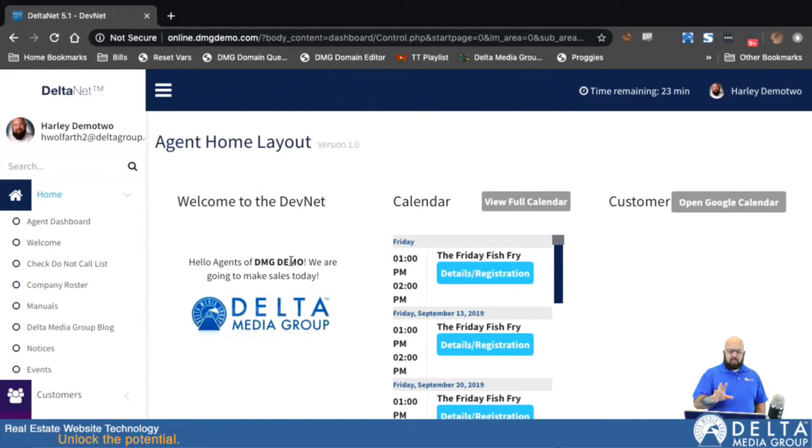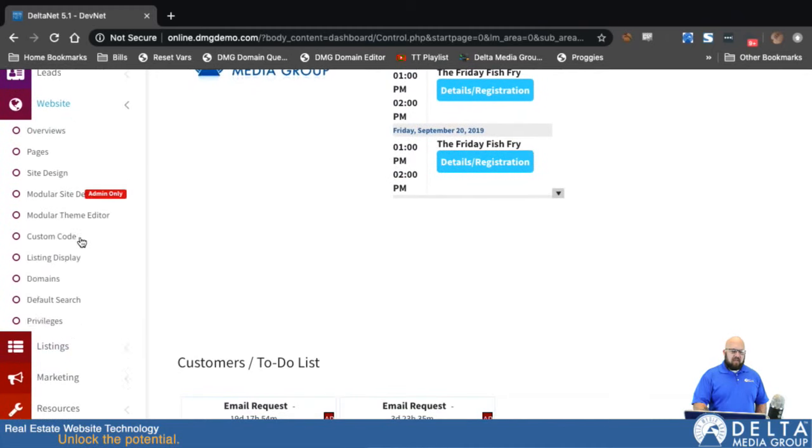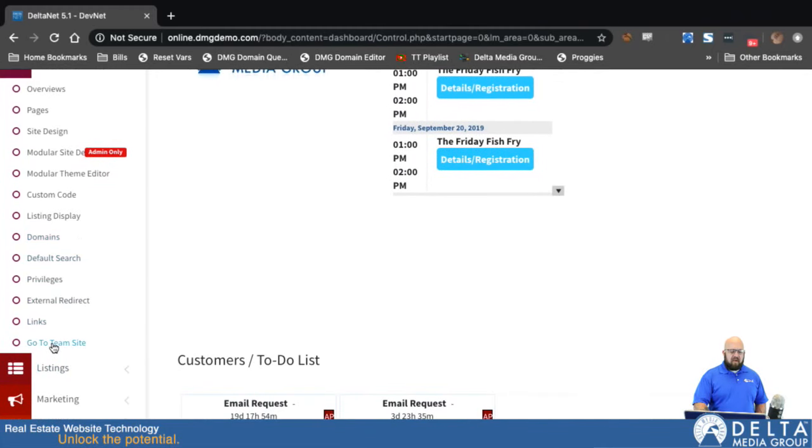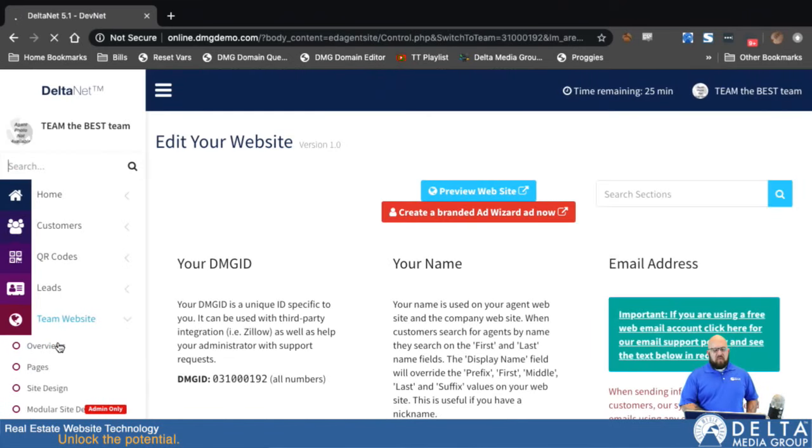Now, so far, I am logged in as a team leader account. Rather, it's my regular account, but it's set as a team leader of a particular team. So you can see so far, it looks the same. But if we scroll down here to website and click on website, we have an option at the bottom that says go to team site. If I click that, the system takes me to the personal side of the team account. So this is what differentiates whether I'm working on my own personal account or on the team account.